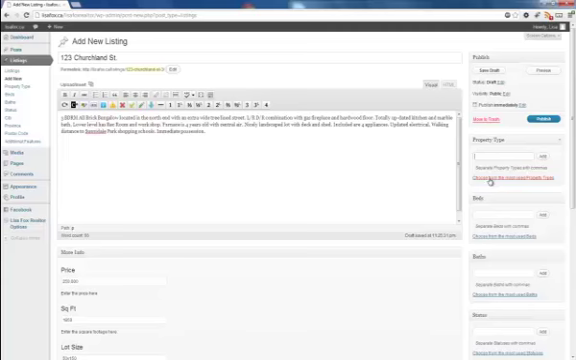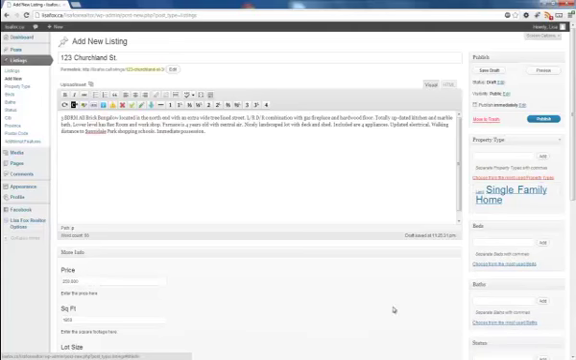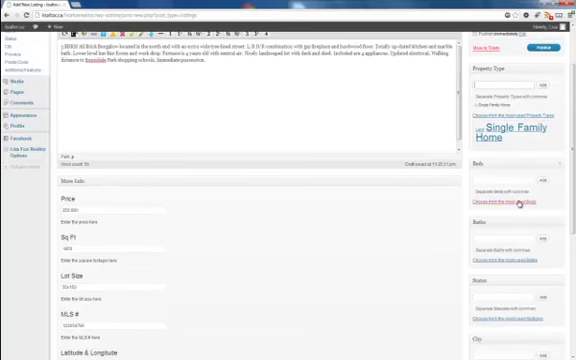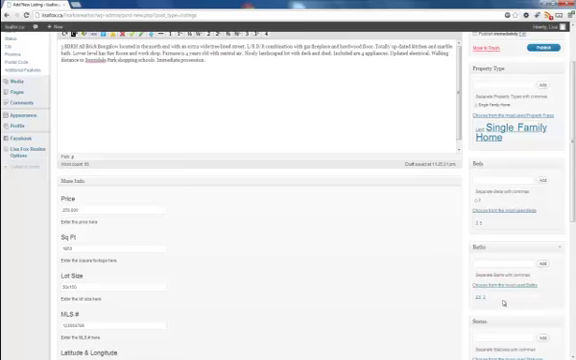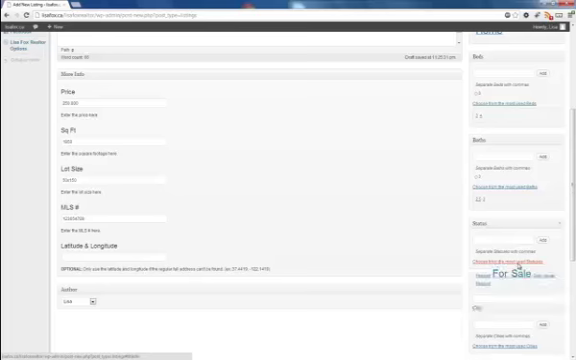Property type, if you ever become confused, you can just click on the most common types here, and as you start adding more properties, this list will get longer. It's just to help you speed things up. So we're going to click the single family, beds, 3, baths, sure, 3, status.